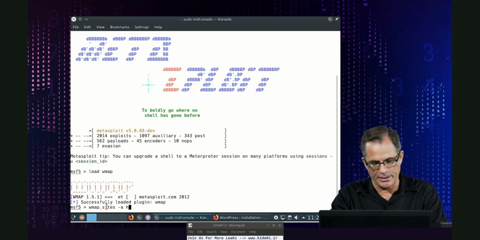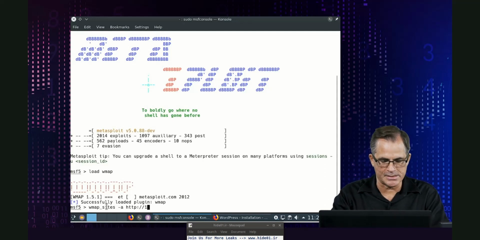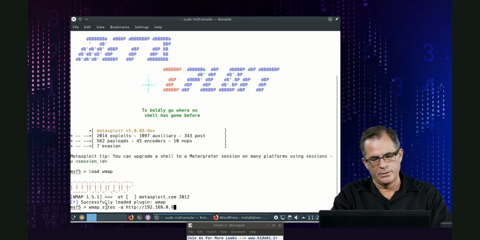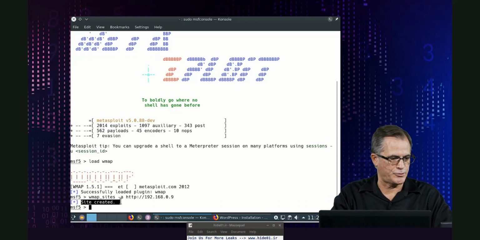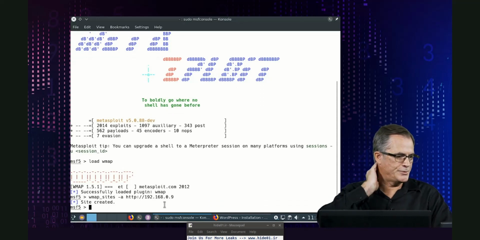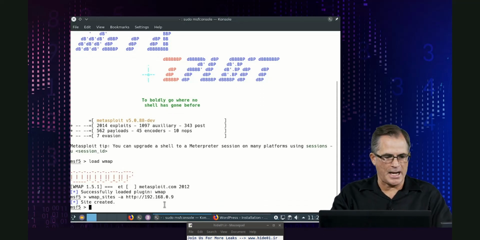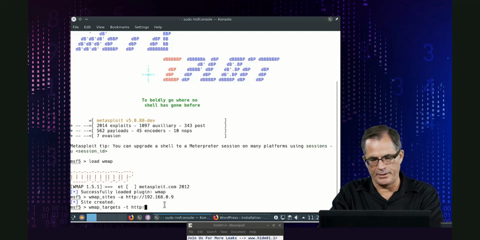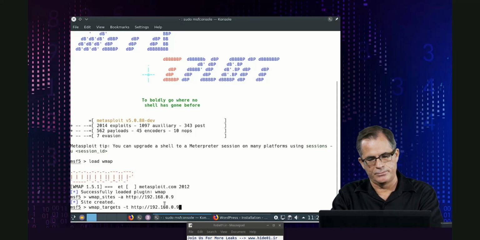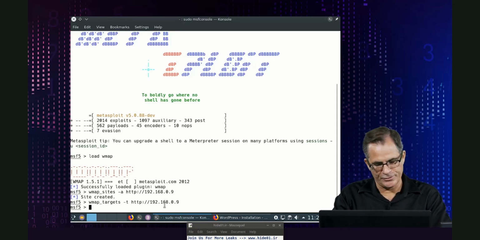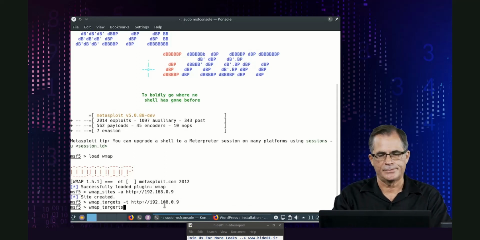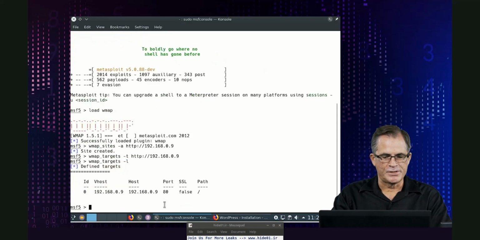So now we just put in one of the machines we want to add to the sites. So we'll use our .9 system, and you see there's site created, all right? So now what we want to do is we want to add it to our target list. So we're going to do wmap_targets -t, and we're going to put in our IP address. And now we have a target. So now if we do wmap_targets -l, we see we have our target, right?